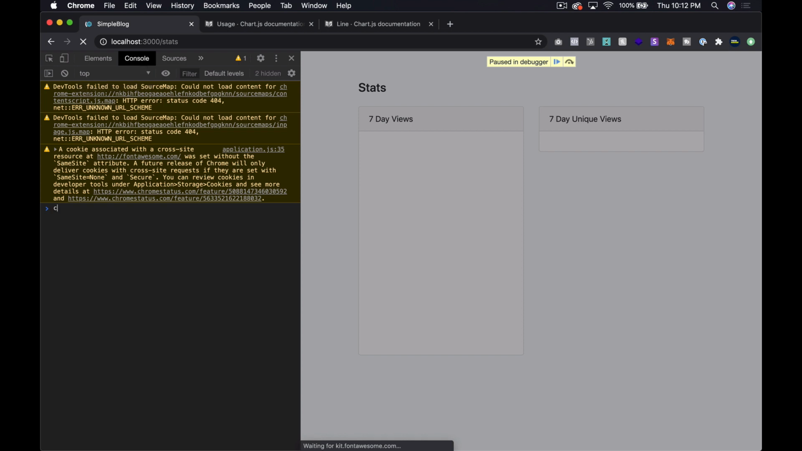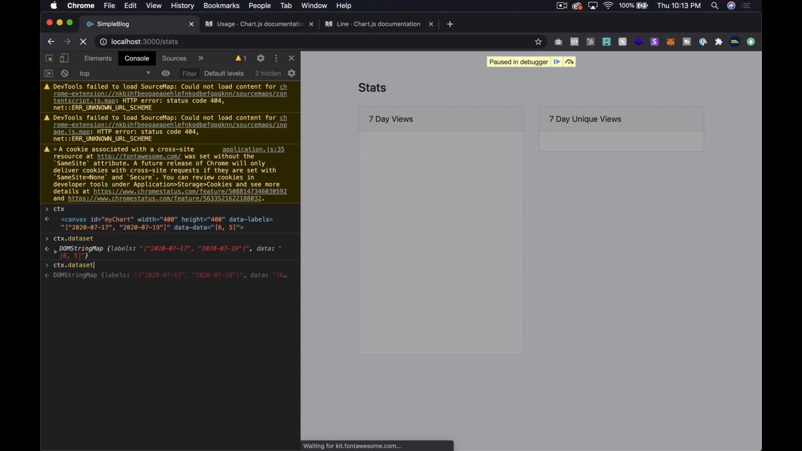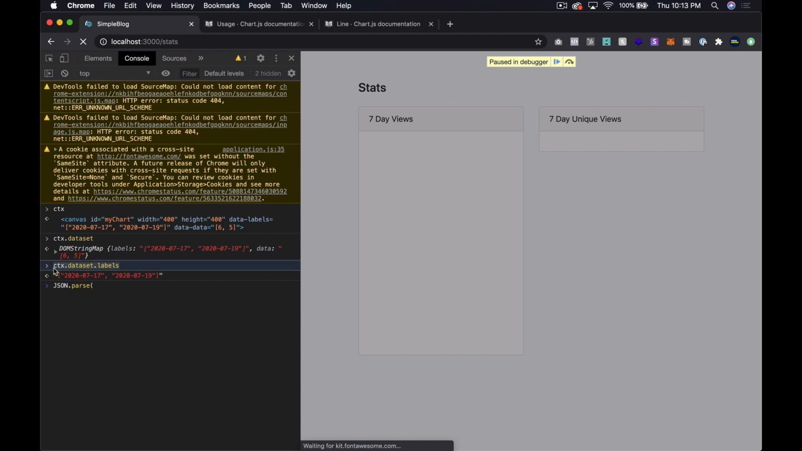So let's do our ctx again. It looks like we have data labels and data. So we can do ctx.dataset.labels. We should be able to do JSON.parse and then copy this. And now we get an array.